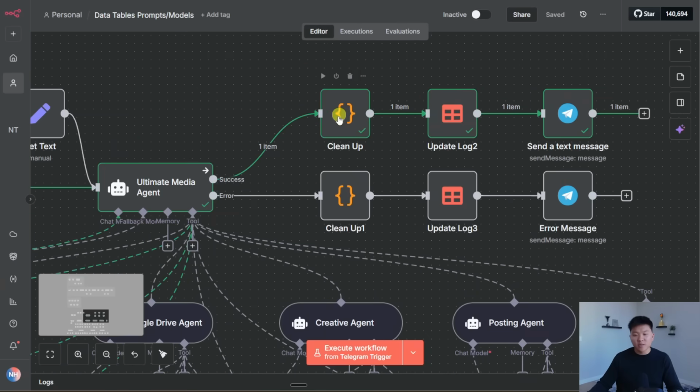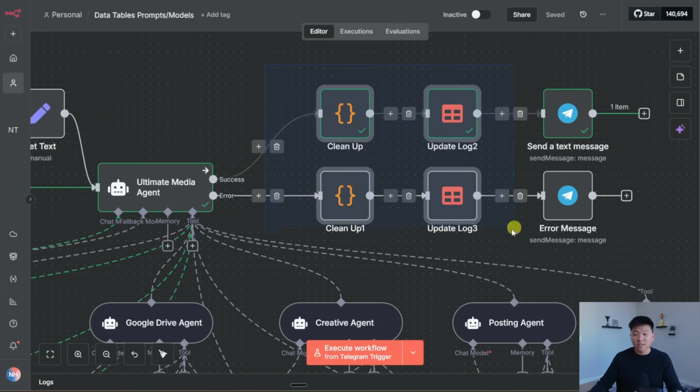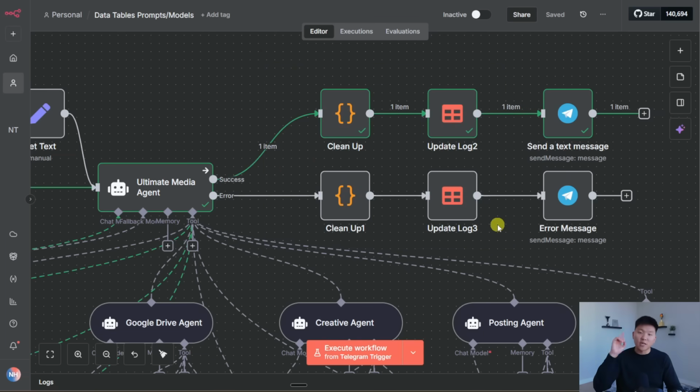We do have the code node here that's basically cleaning up the stuff and it's helping us with our token count, but I have a full video where I dove into how I actually did this. If you want to watch that, I will tag it right up here.